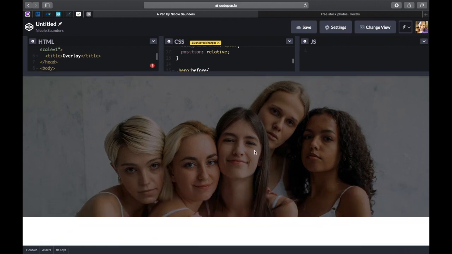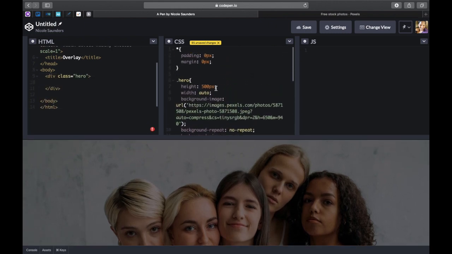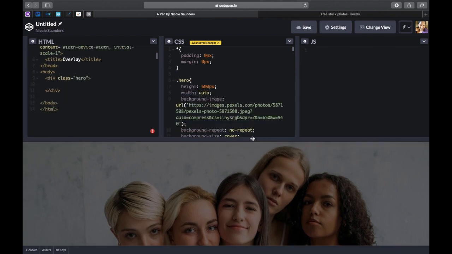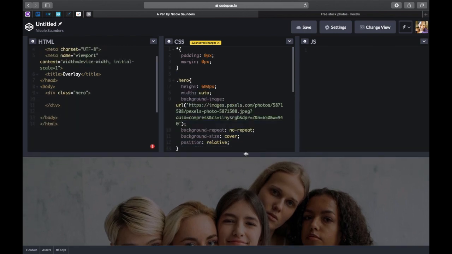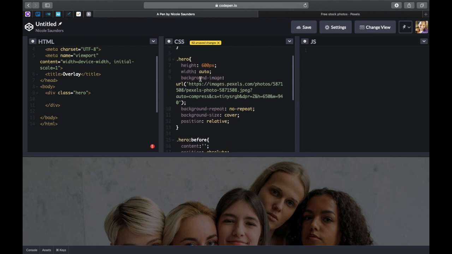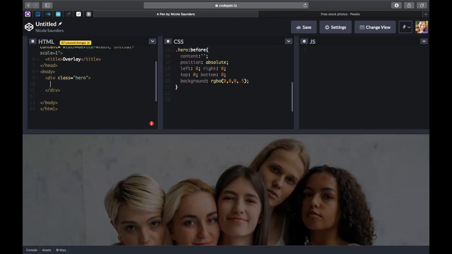So yeah, we have the image. If we wanted a little bit more of this to show, all we would have to do is change the height of the hero image. We could do that 600 pixels if we want to, and it'll show a little bit more. And because our overlay is positioned absolute, the size of it is going to follow the size of the container here, especially since we have our left, right, top, and bottom set to 0. So that is one way to add a background overlay on top of an image.